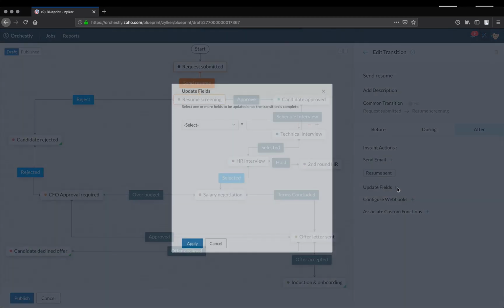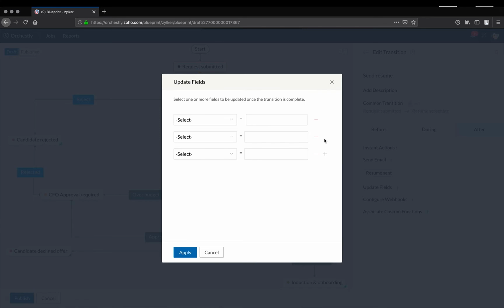You can also update fields here. So whatever field that you want based on this action being completed, if you want to update a number of fields within the same job, you can do so from this section.